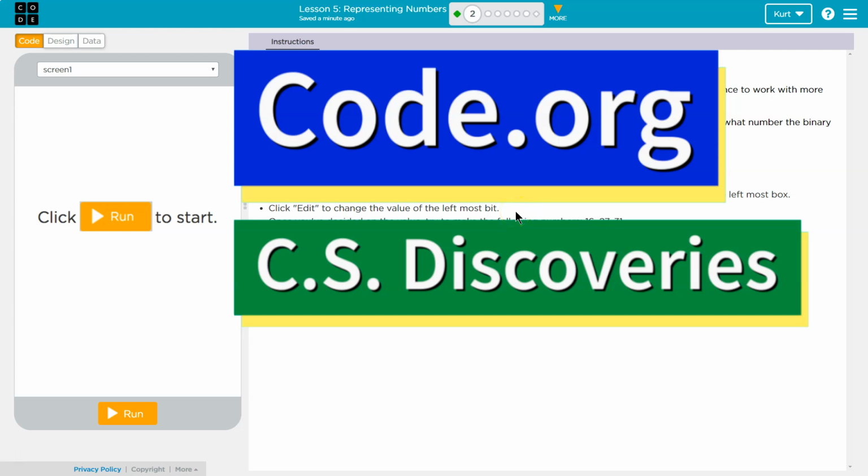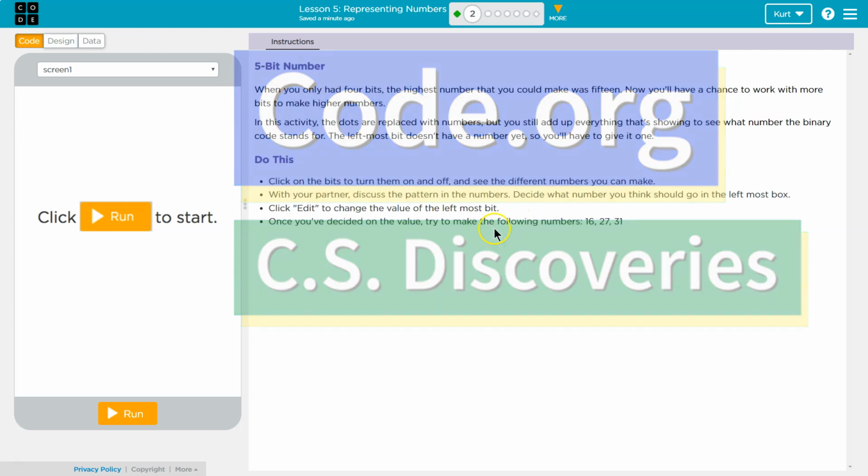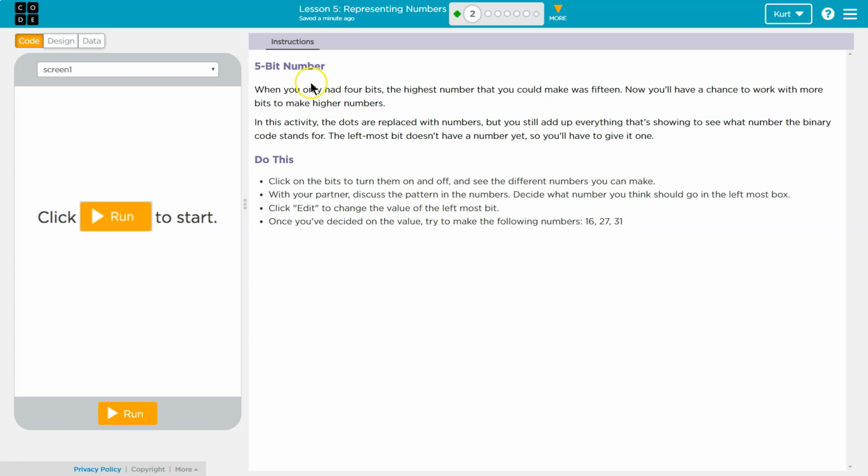This is code.org. I'm currently working on CS Discoveries, representing numbers. Let's see here. 5-bit number. When you only have 4 bits, the highest number that you could make was 15, right?